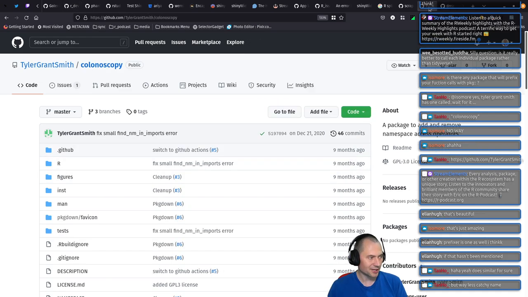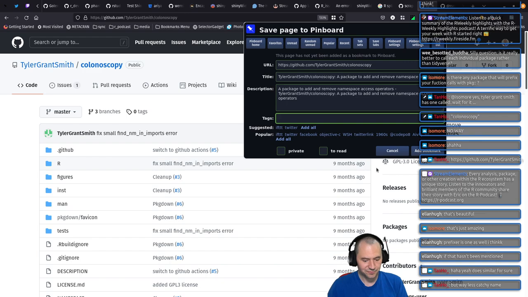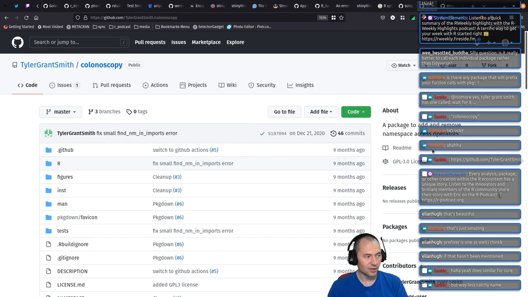And yes, I gotta bookmark this too. You know, at some point I'm going to do a stream about analyzing my bookmarks about R, because there's a lot of data there that I've been using over the years that probably would be fascinating.